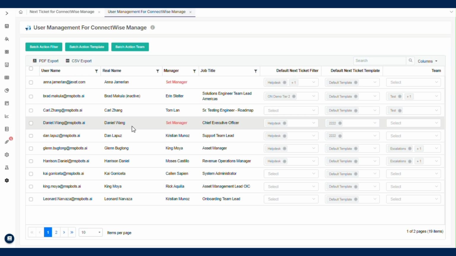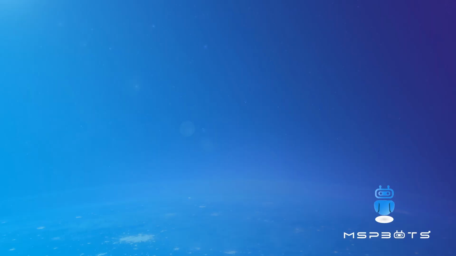And that wraps up the user management section. Properly setting up user management is crucial for leveraging Next Ticket Manager effectively. Take the time to go through the users on the list, assign the appropriate default filter, rule template, and team assignments. This will help ensure a smooth and efficient ticket management process.